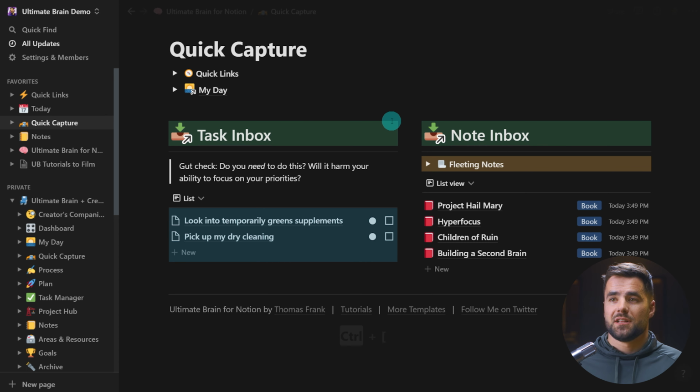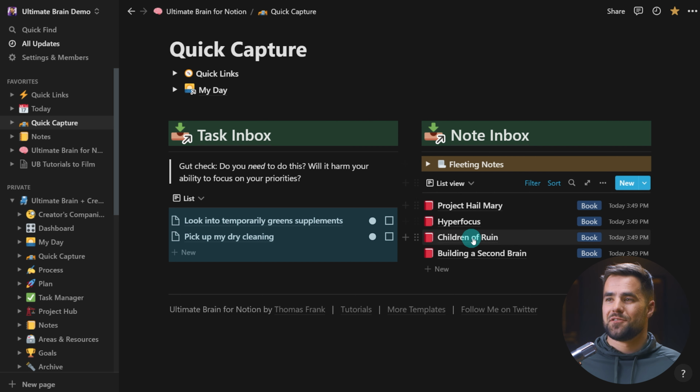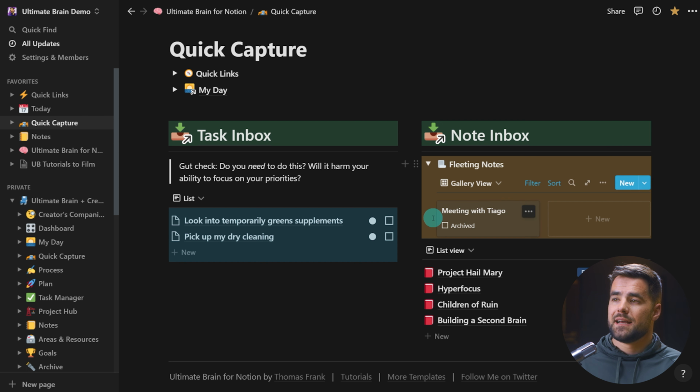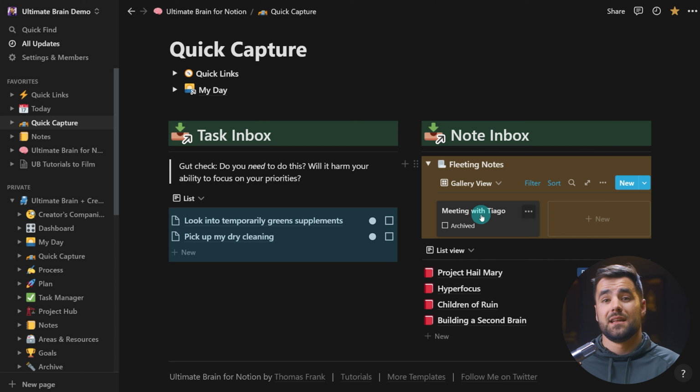So just like with tasks, I would do the same thing with notes. If you have a note that you want to capture, you're on the go, head over to your quick capture page and capture it here in the note inbox. Or if it is a note that you know you're not going to need after, say, a month, you can toggle open this little fleeting notes toggle and add a note that is going to archive itself if it's not updated in over a month.